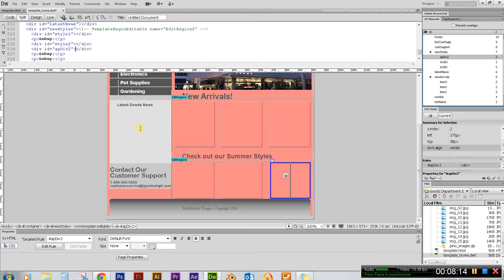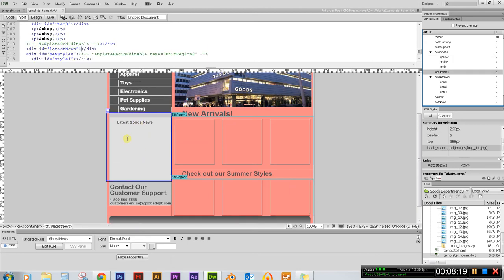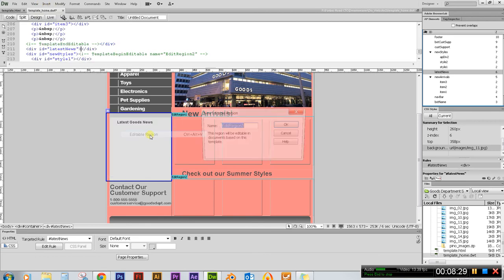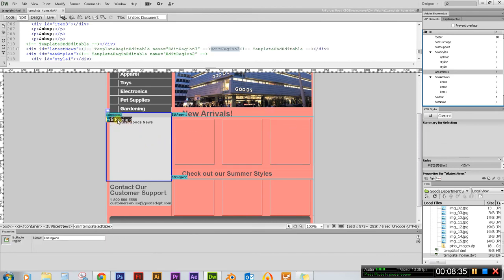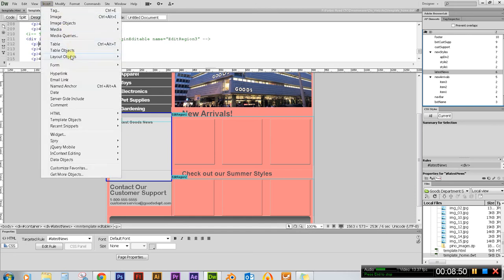Now we have one more that we have to work with, and that's the news area. So I'm going to click in that div, and I'm going to put another edit region in. So let's go to Insert, Template Objects, Editable Region, and then it will add a 3 to it. And as soon as it comes in, press Enter so it opens it up. And then I'm going to click inside here, and then I will insert a new div.